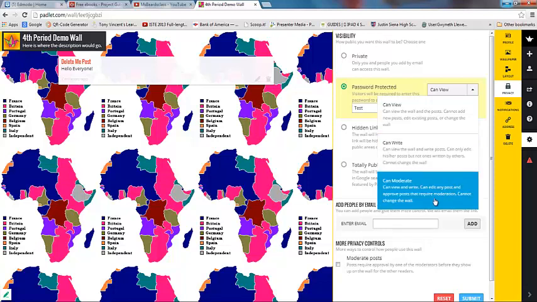Can moderate is kind of like teacher access. You can view, you can write, you can edit anybody's post. You can approve posts if you're setting posts to be approved only before they're posted. But you cannot change the wall because you're not the owner of the wall, so they wouldn't be able to change the look of it.